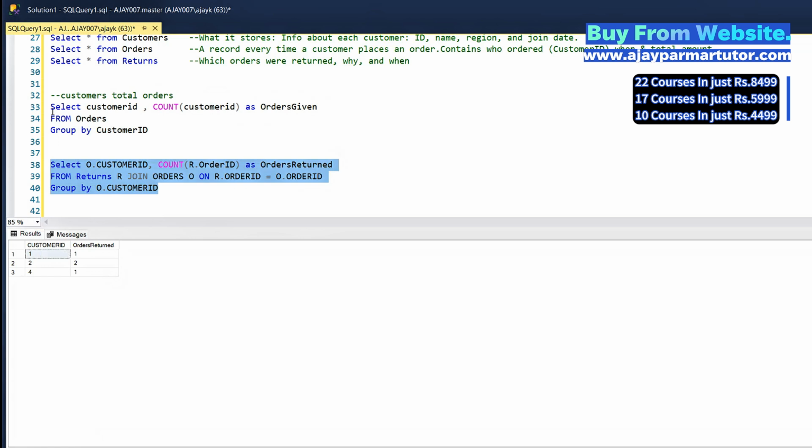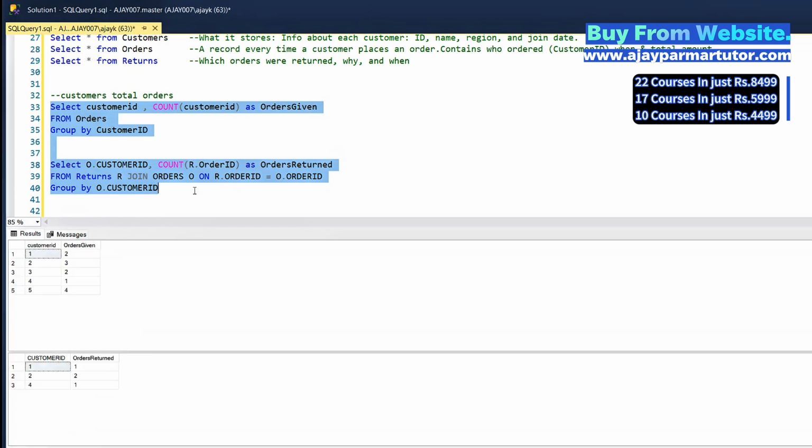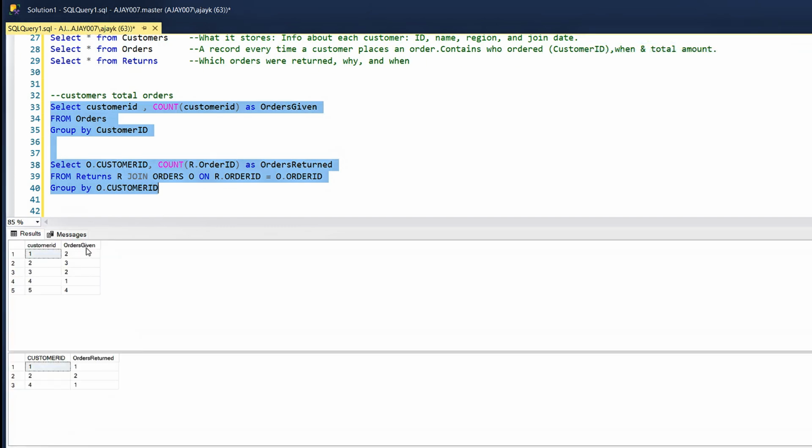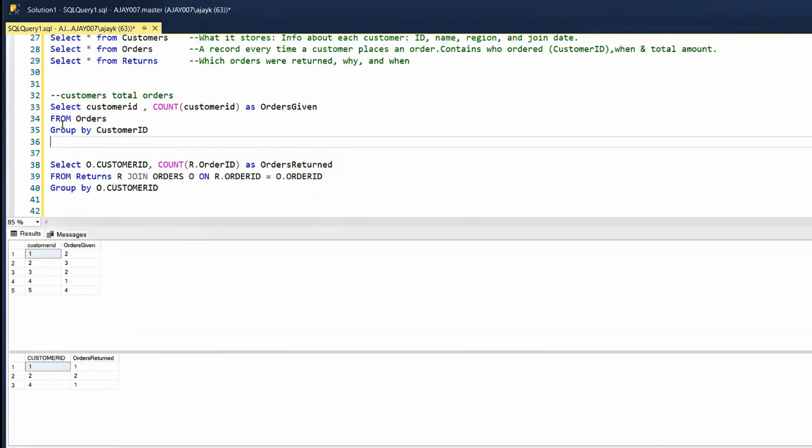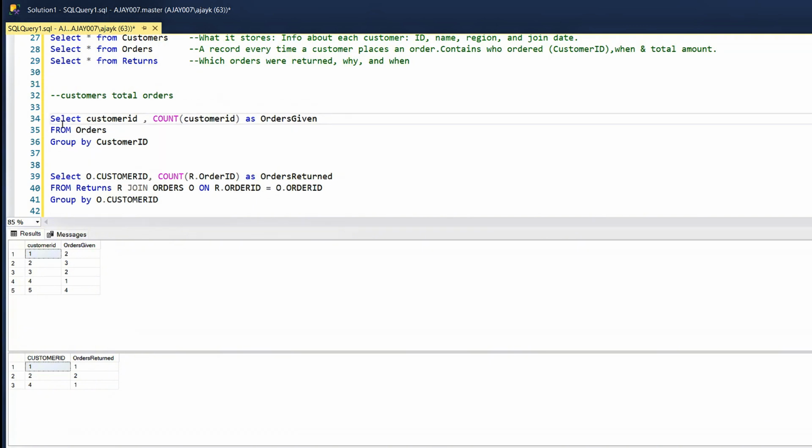So one side we have got this and the original orders are going to come from this. So if we go and run this, this is exactly what I was talking about. So you have the order given, so you have the order returned. Now both these queries, we need to go and join these queries. Okay. Now, one way is that you can create the common table expression. So you can just write here common table expression.